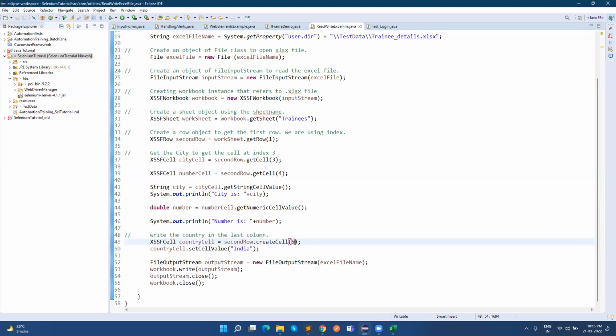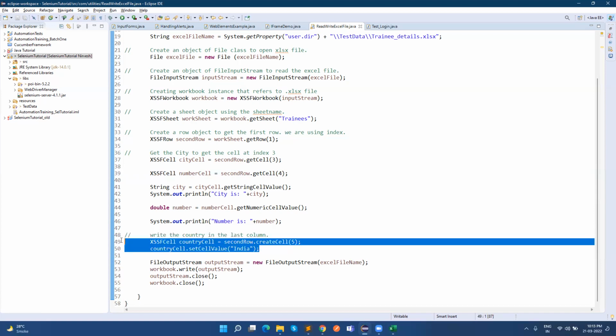Okay, create cell 5. In the second row, it will create the cell, and then after that it will set the value to India. Just use the country cell dot set cell value to India. So these are the 2 lines you have to write, and these are the 2 lines used by our POI library.